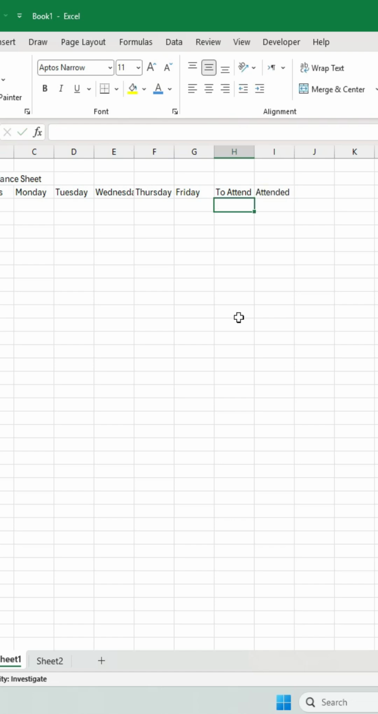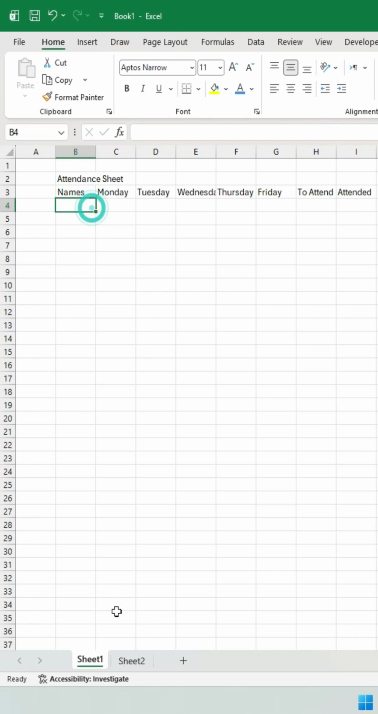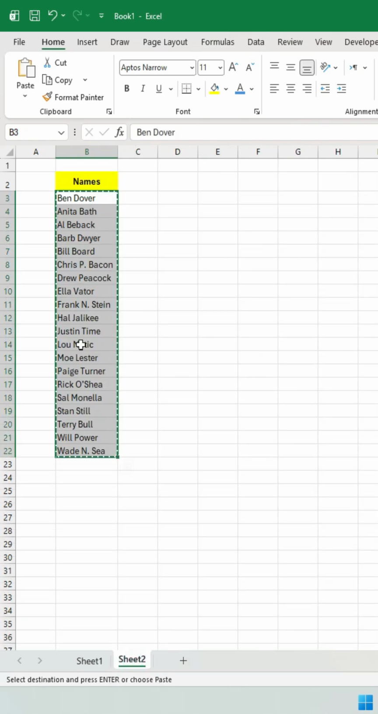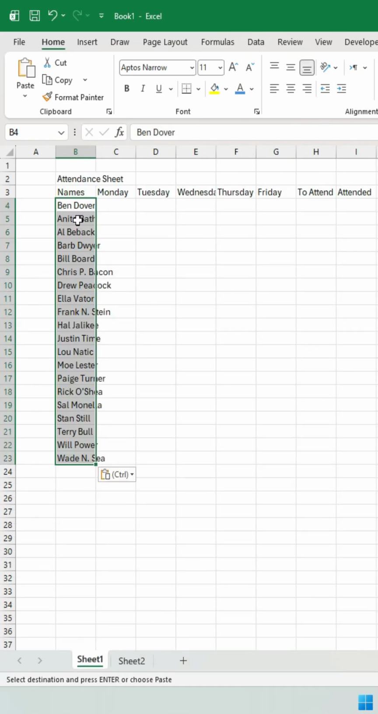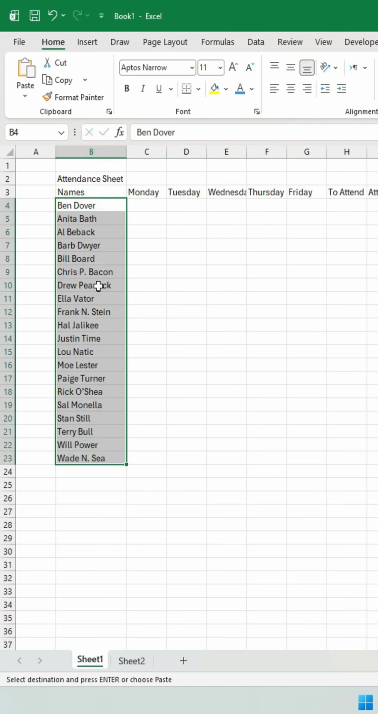Now enter the list of names in the Names column. If you already have a list prepared, simply copy it and paste it into the sheet. This saves time and allows you to build your attendance tracker quickly.